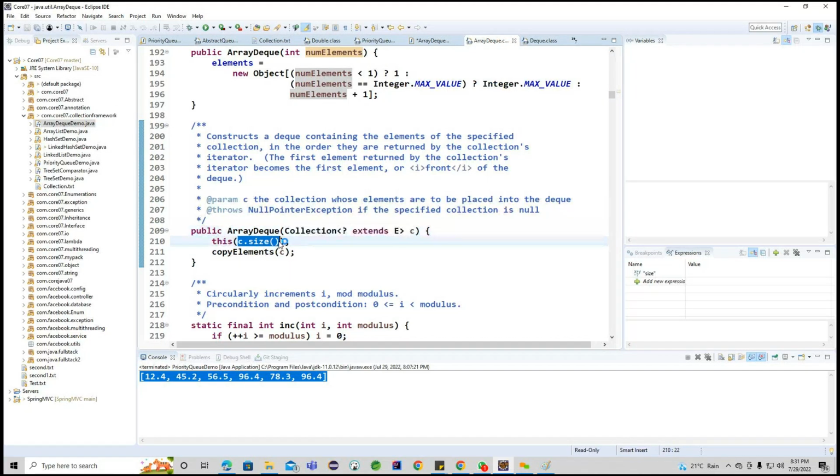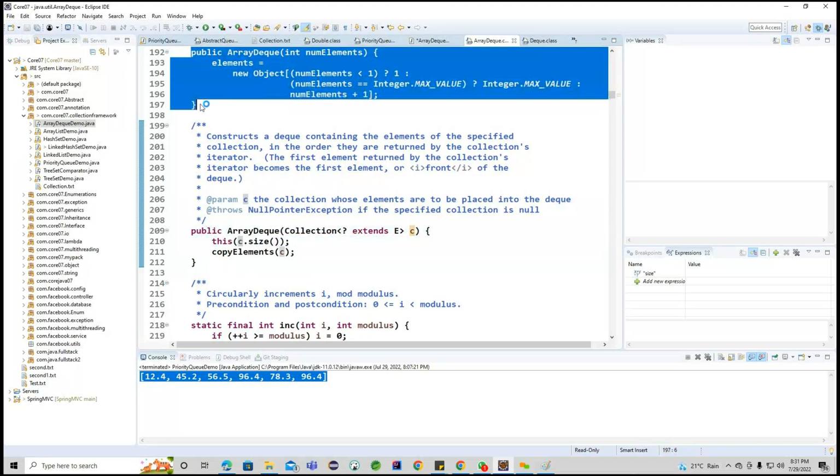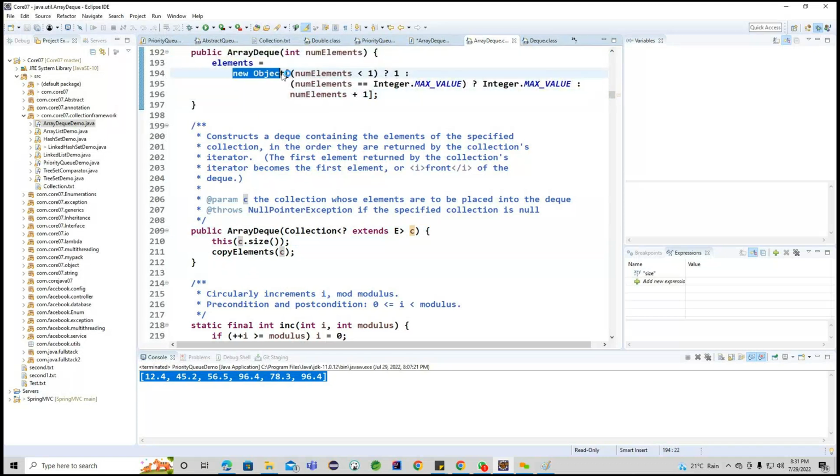And internally we are trying to call the first constructor, so it is expecting one parameter. The one parameter we are passing is c.size. So whatever the size we pass here, based on this size, the constructor will try to create an object. So this constructor is going to be called, and it will try to create a new object array. After this, it is going to call the copyElements method here.